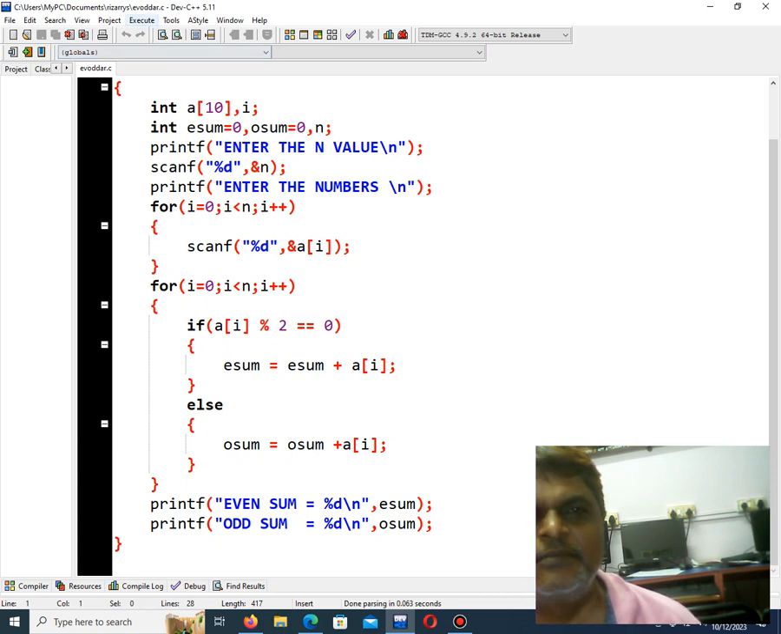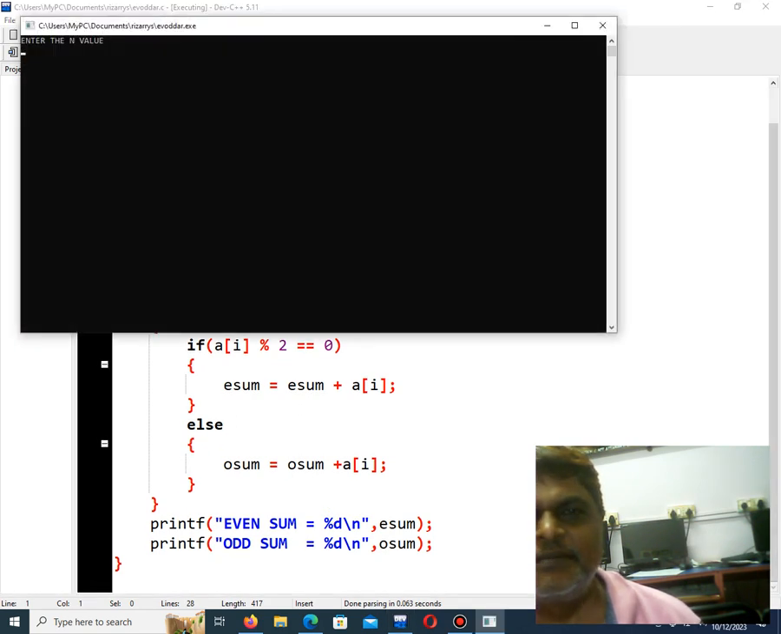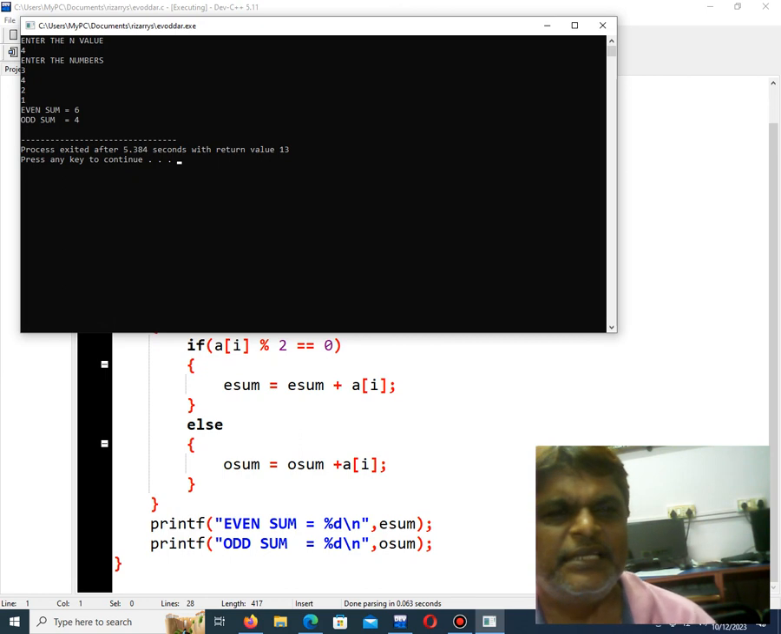Now see, I run this program. I go to execute, compile and run. Now it asks for size. Now first I will enter the elements. In this, how many even are there? 4 and 2, 6. How many odd are there? 3 and 1. Like that, it separately shows how many odd and how many even there are.